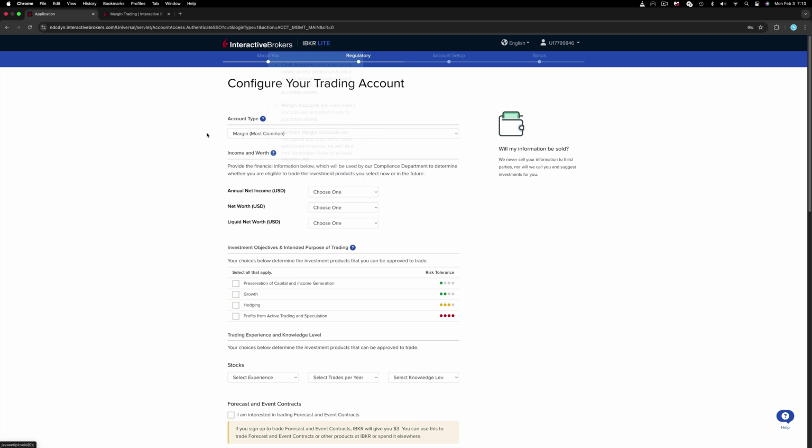If you want safety, go with a cash account. If you want flexibility and leverage, choose margin. I will proceed with margin, which is the most common, but keep in mind I have certain experience trading that you may not have. In that case, I would recommend a cash account.